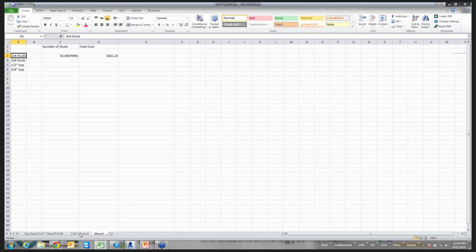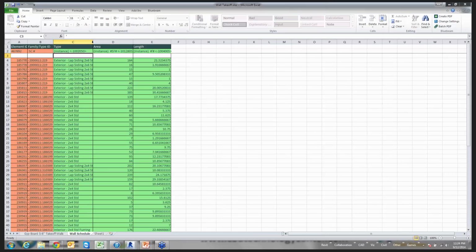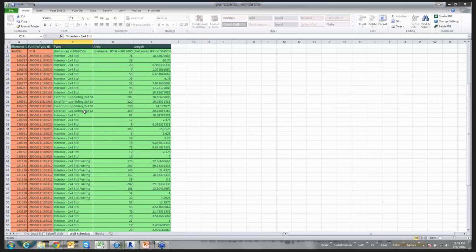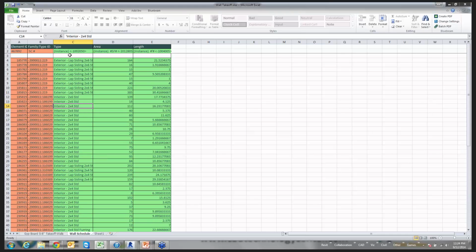So if I look at my wall schedule now, for example, this is all studs. This is all my walls that I have, whether it's 2x4 or 2x6. And that's just what I did. I didn't pay attention to what rows had 2x4s, what rows had 2x6s. It's not sorted in any particular fashion. Okay, I didn't pay attention to that.